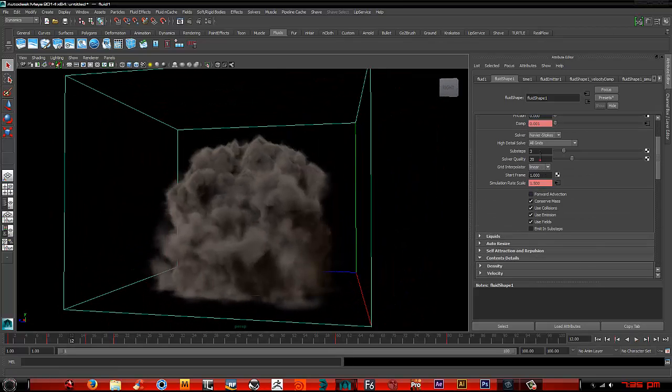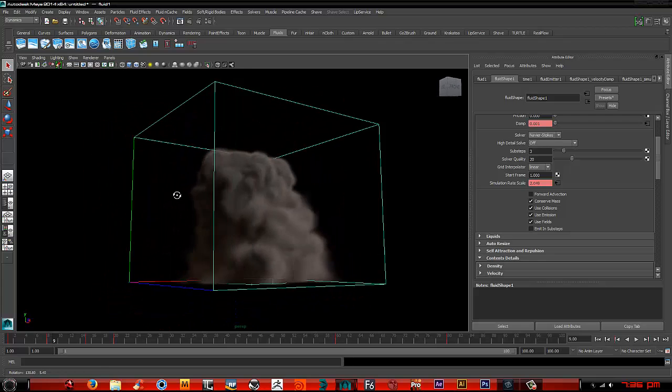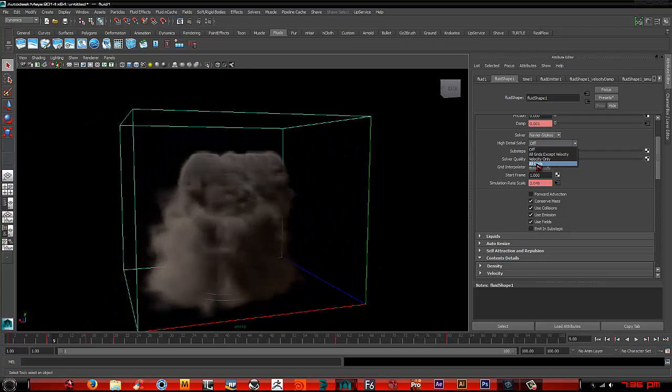I try to turn off my all grids. It's going to be smoother. Yeah. So I'm gonna bring back my all grids here.